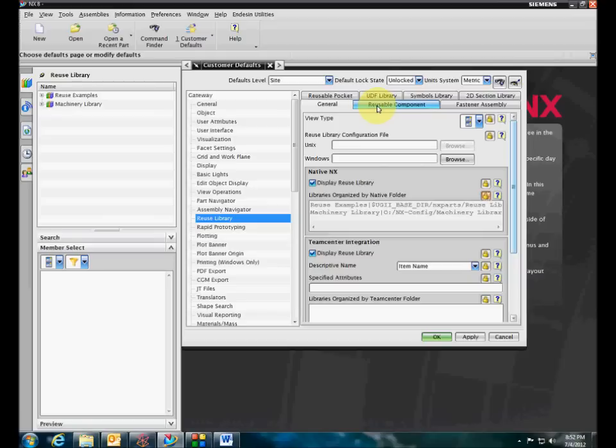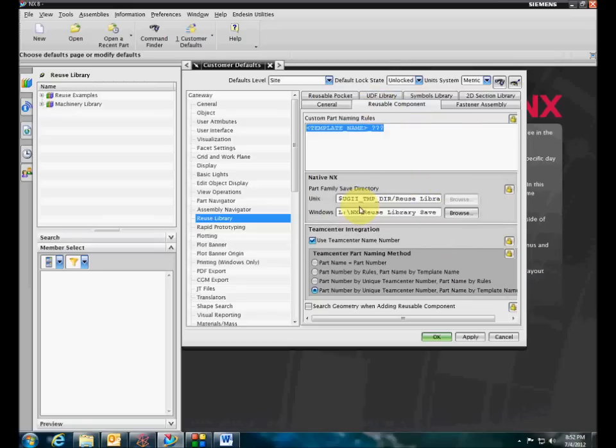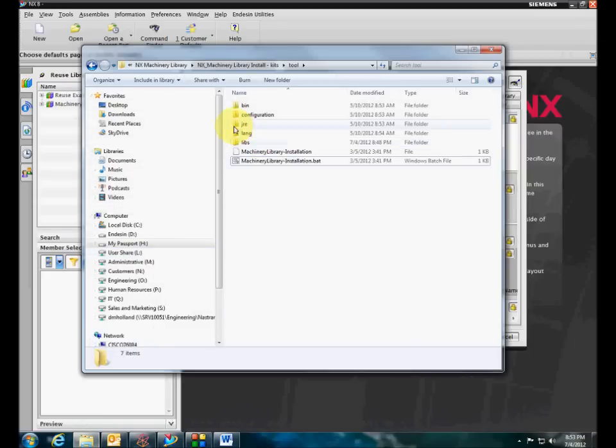And then one other setting is the part family save directory. These reusable components are not saved in the same folder as the top level assembly or wherever you put them. They're saved in this directory right here. So the best way to set this up, at least from a network standpoint, is to create another folder out here where you set up your machinery library.